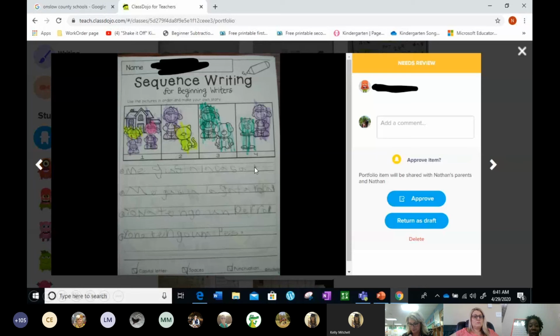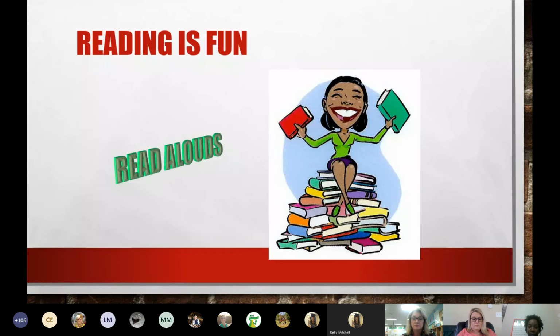And then this is a sample of our DLT work that was submitted, a writing piece. We're doing narrative writing. The great thing about it, after you approve the students' work, you're able to comment on it and give feedback and allow the kid to give their own feedback as well based on what you said.